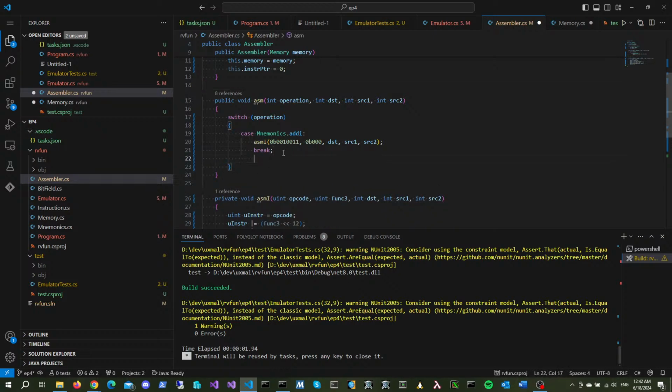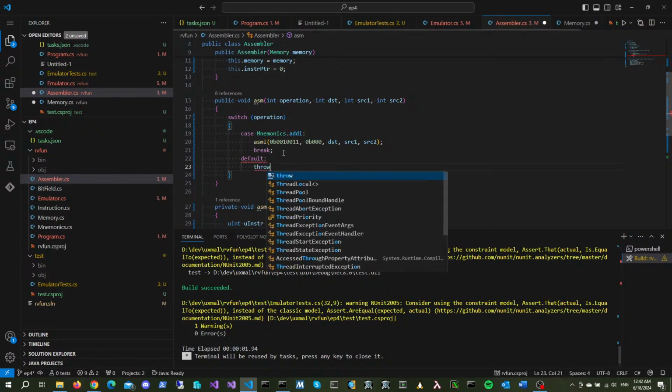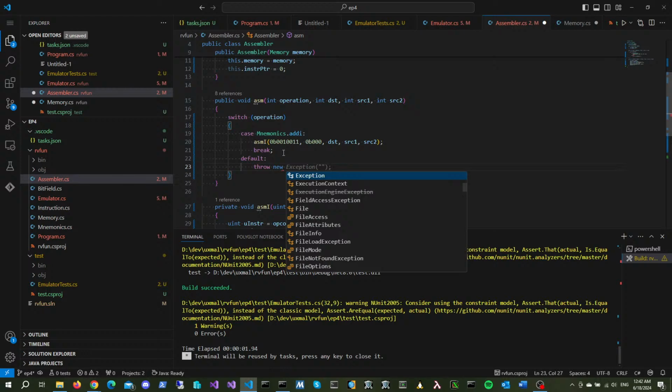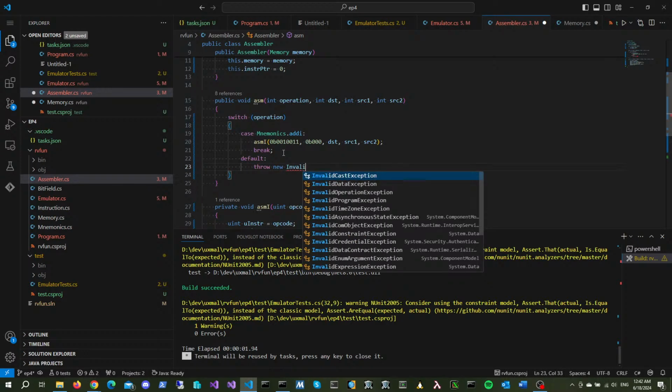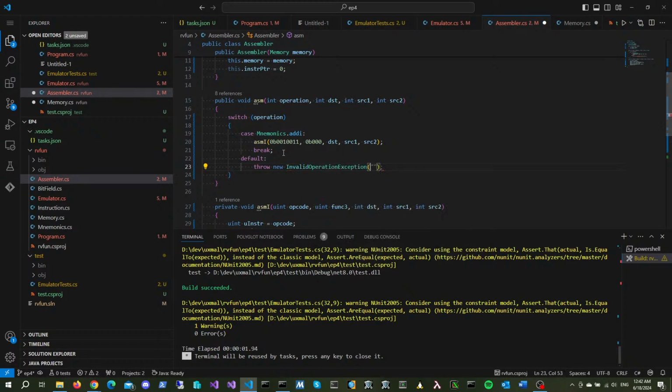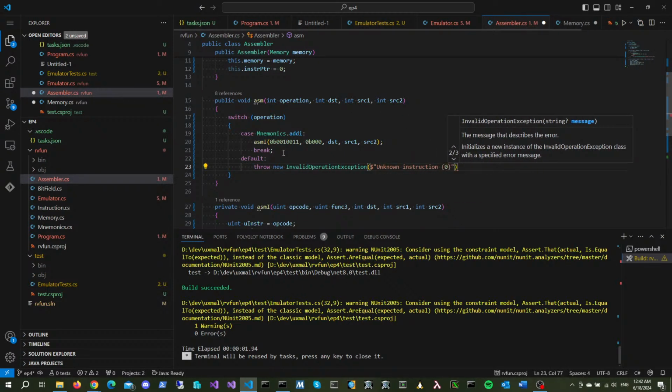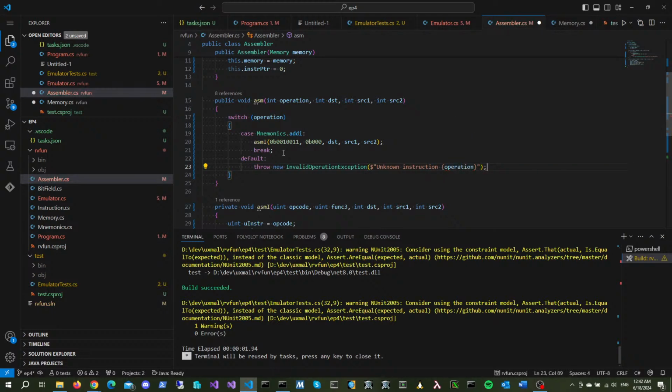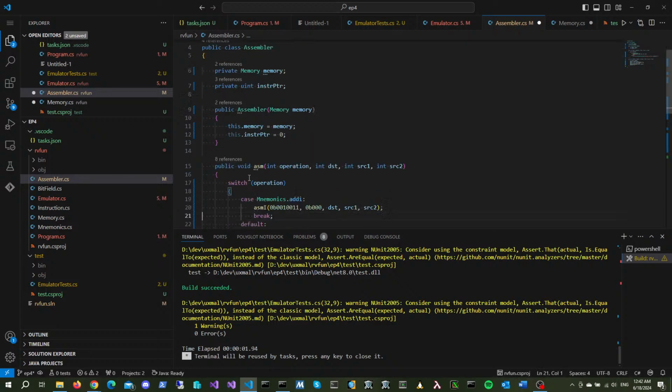Let's also add some error handling here. If it's an unknown instruction, we need to warn the user. For now, we'll just throw an exception. We'll say unknown instruction, and then the name or the number of the instruction. Okay, so now the assembler has assembled one word.